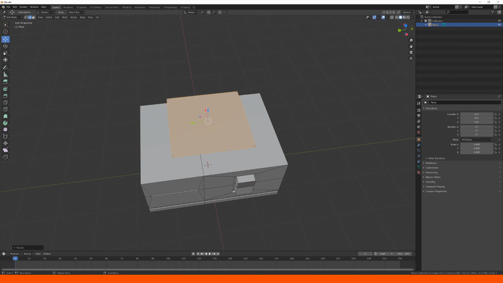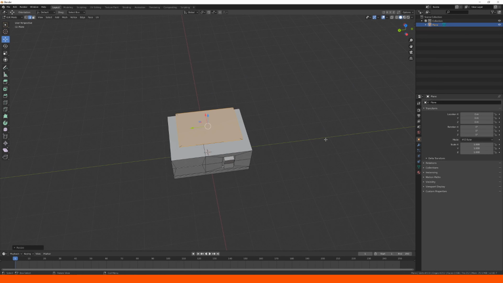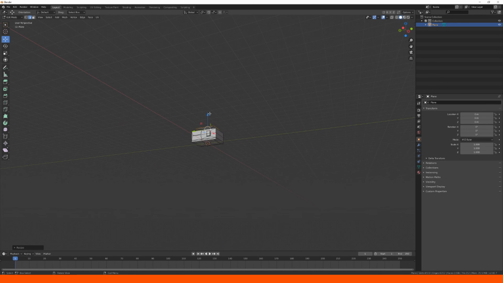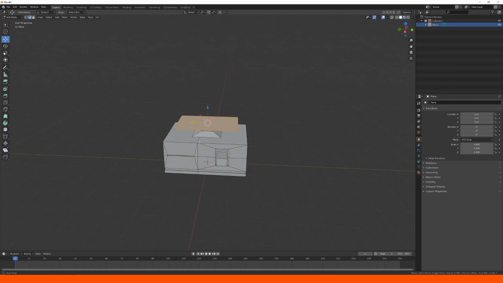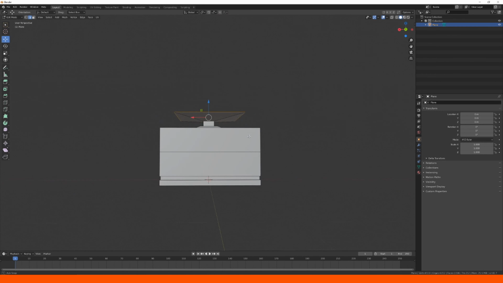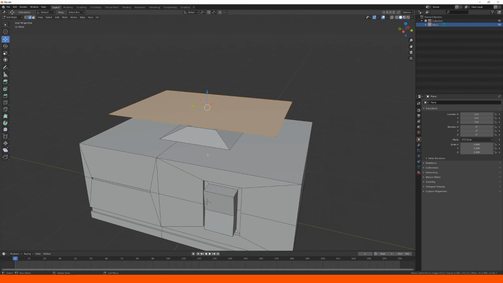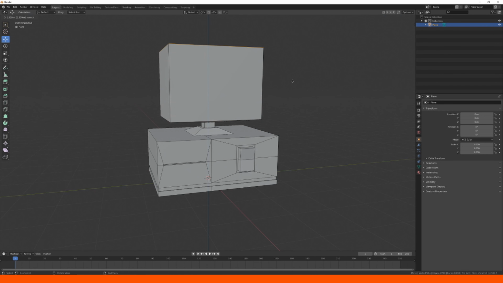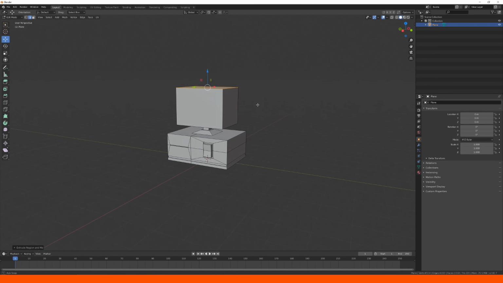I'm going to click the S key to scale it along the Y axis. Keep in mind the Y axis is the green line, the X axis is the red line, and the Z axis is of course the blue line. So let's Control Z that. And you want it to look like a box but also a rectangle at the same time. So now that we have that, you can extrude it about like that right there.